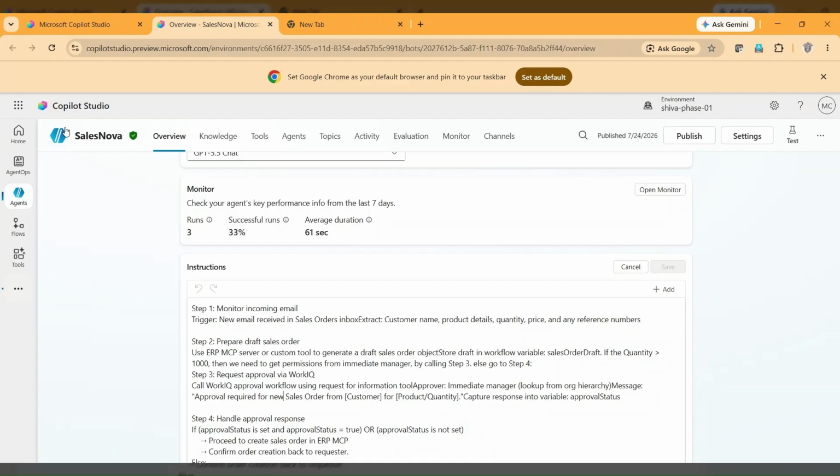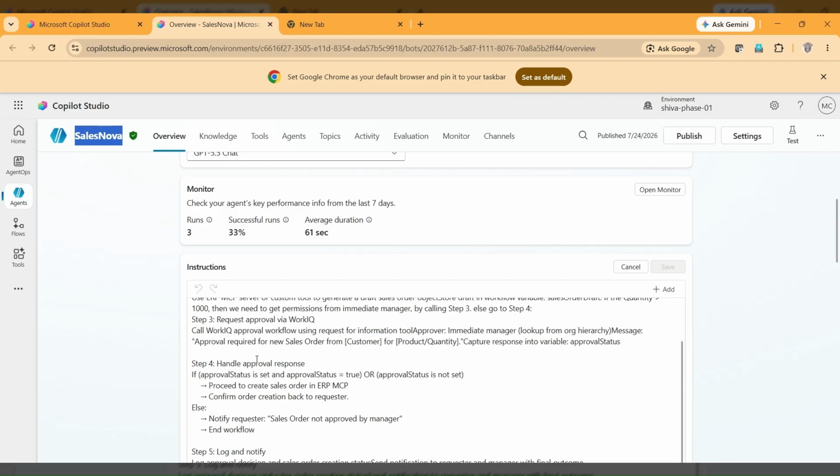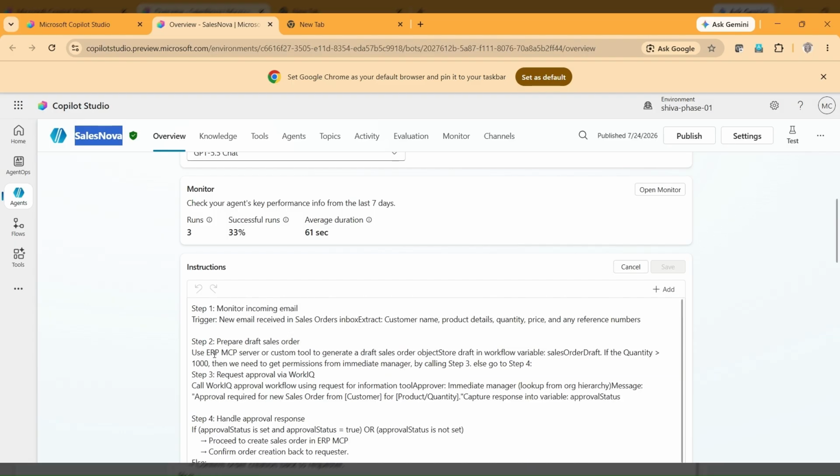For example, I have created a very simple Copilot Studio agent called Sales Nova. I've given a very poetic name like this. And inside this, I've given certain instructions. Say, for example, in step one I've written to monitor incoming emails. And if you see an email that is asking you to create a sales order, you get the extracts of the body of the email, and get the customer name, or rather the customer number, the product details, the quantity, price, and any references that you need to create a sales order correctly. And when creating the draft sales order, you just call the ERP MCP server, the Model Context Protocol server, which I have also added as a tool.